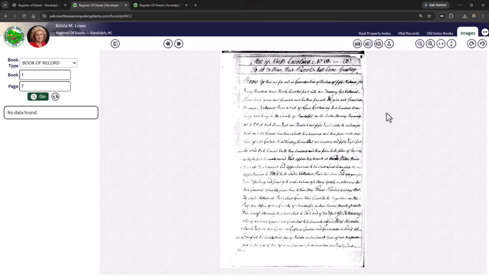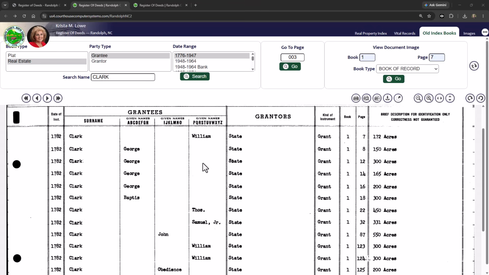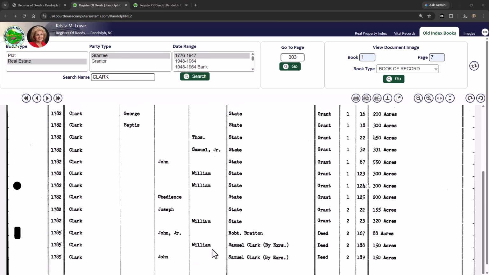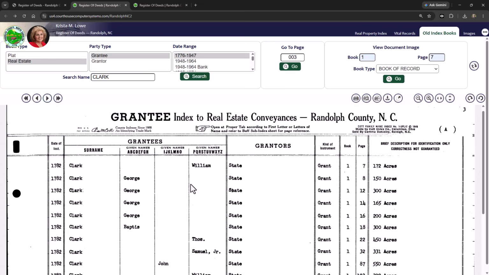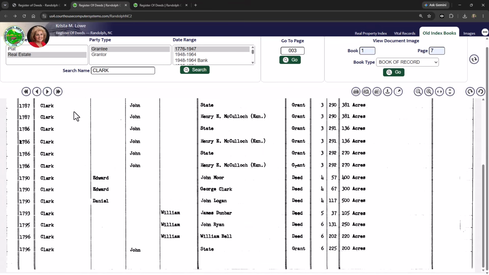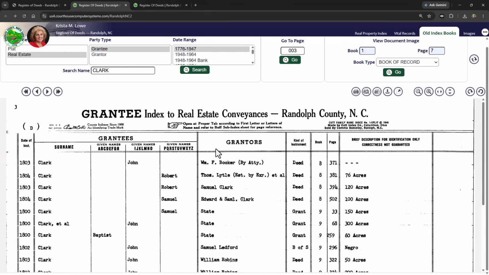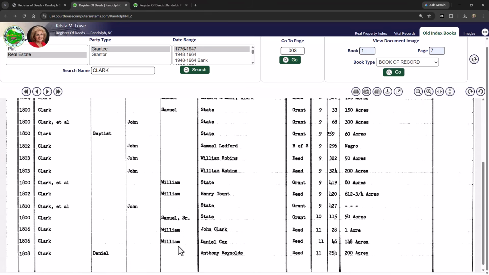And so what I did before I did that, let me back up just one second. What I did was I printed all this because I wanted to be able to check off, because he's got a lot of land. So if we go forward a few pages, you'll see that there are a lot of references to William Clark. And I know this is my guy because there was really only one William Clark in the area at the time until his son was born. And so there's a lot of William Clarks, and some of them are state grants, and some of them are to, like, here's one of his sons, John Clark, and so on. So I wanted to make sure that I was getting them all.